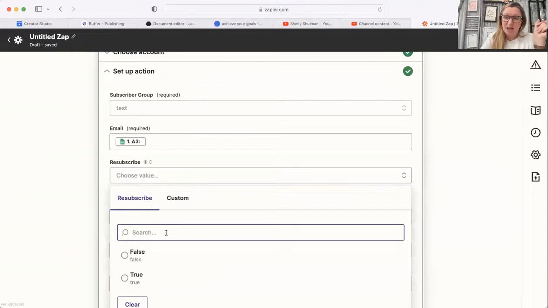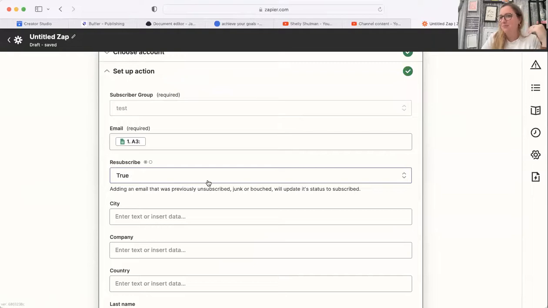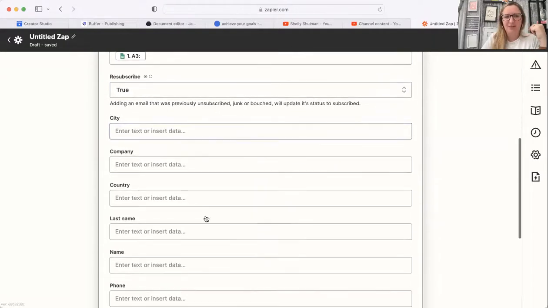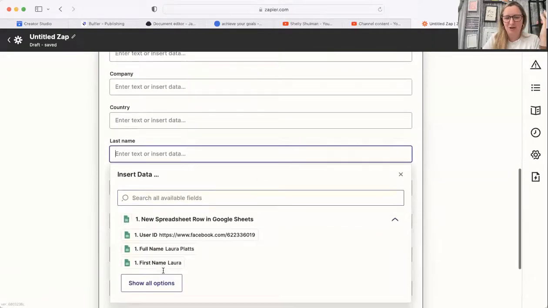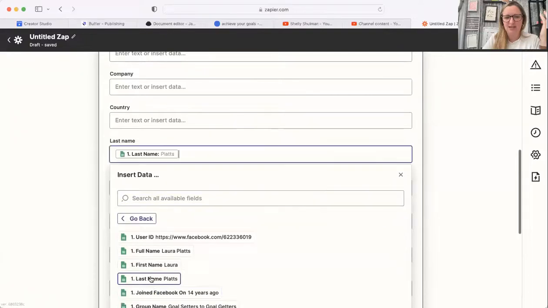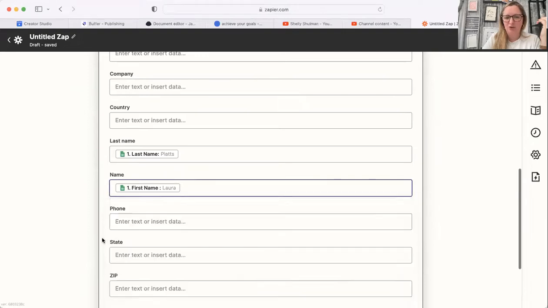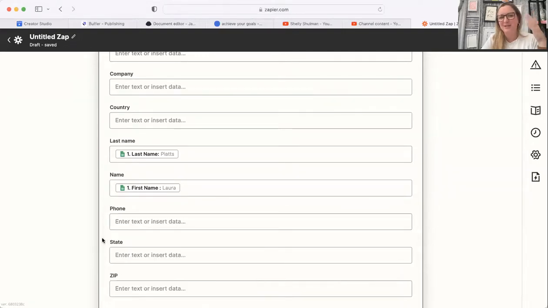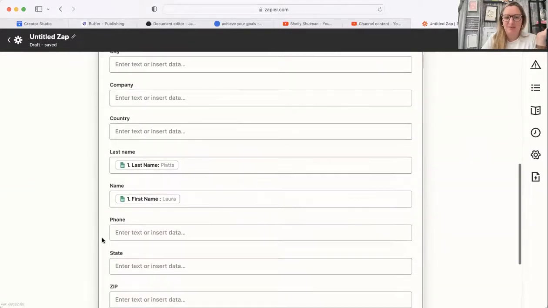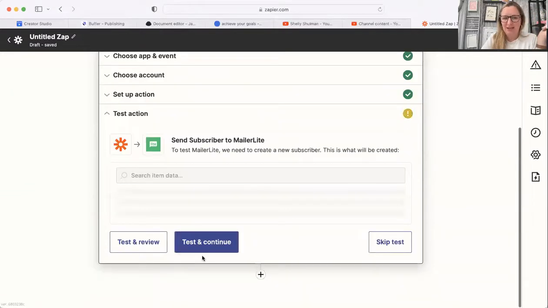Resubscribe. If they have already unsubscribed from my email address, I do want to resubscribe them. They're giving me their information to do it again. So last name, again, you can go down and just choose that option. You want their first name and of course any other information that you want to put in there, but to be fair, when you're collecting email addresses, you only really need their first name, their last name and their email address. So then I'm going to hit continue.